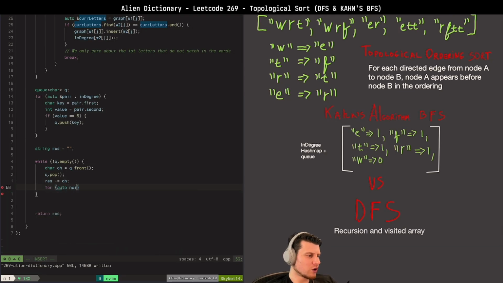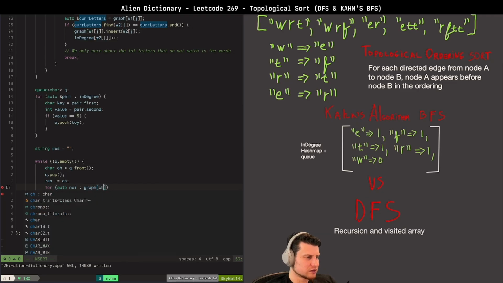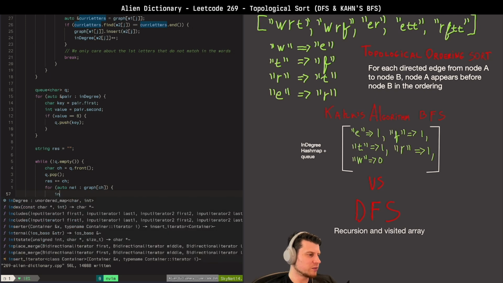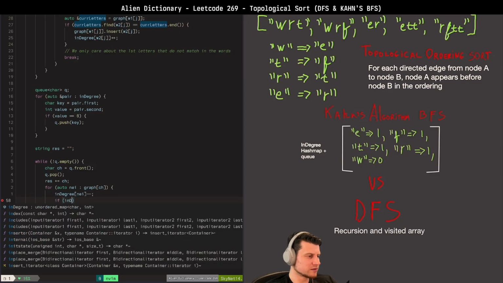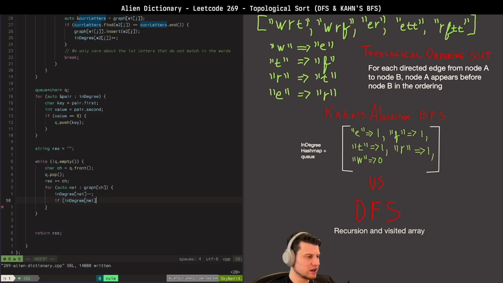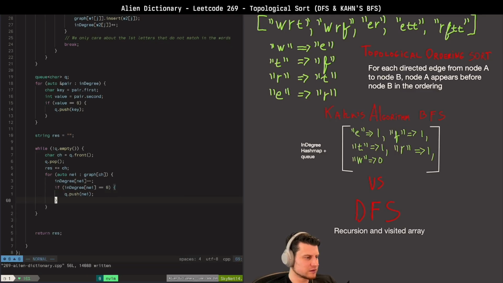And then we go through all the letter's neighbors. So for example, for W, the neighbor is going to be E in our example. Since we already popped W here, we need to decrease the in degree of the neighbor. And if that neighbor becomes 0, then we can also push it on the queue to process next. All right, and that's it.